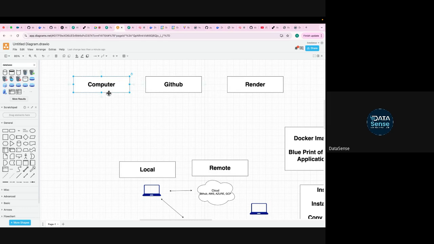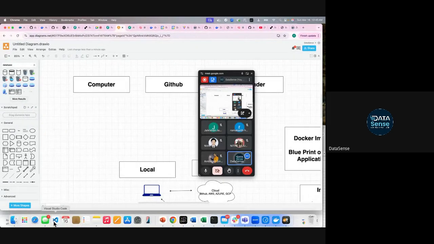Okay. So repeating it once again, whenever I push my code from my computer to GitHub, Render should get to know and execute a command, something like that. The link gets updated. Okay. So this is what we are going to do here.